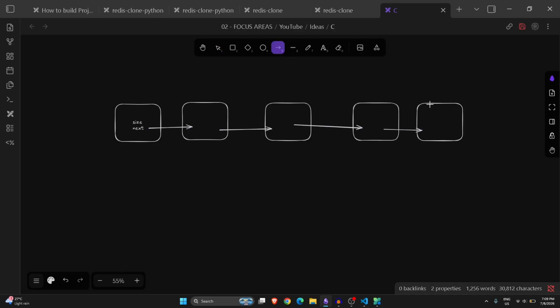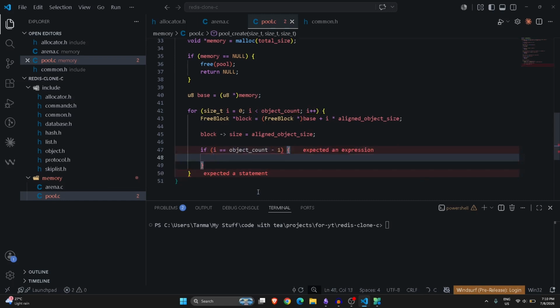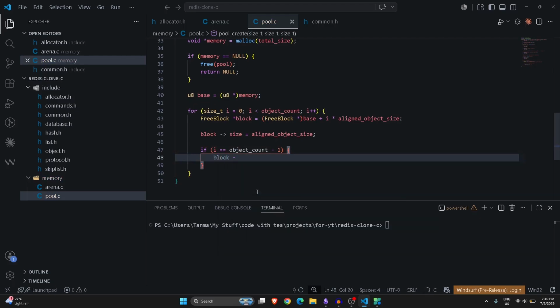but there is a last free block which can't, there is no other free block next to it, right? So it can't point to anything. So that's why we have to give null as next. So that's what we have to check here. If I is equal to object count minus 1, in that case we have to give block next as null.